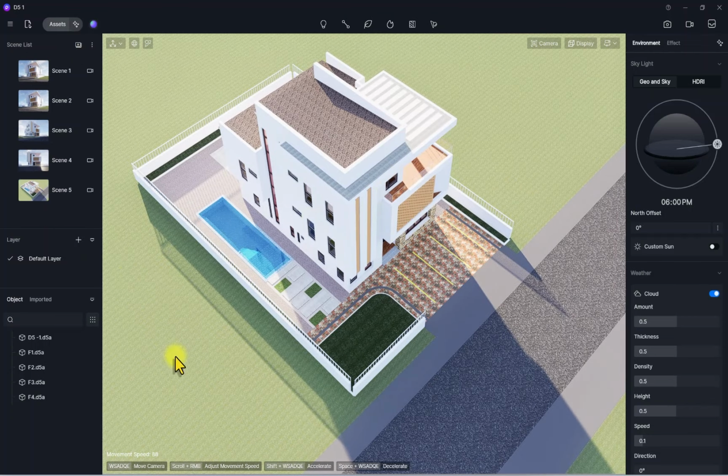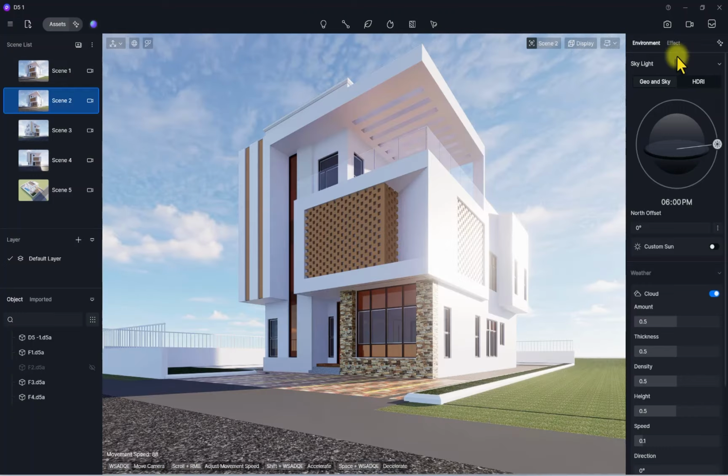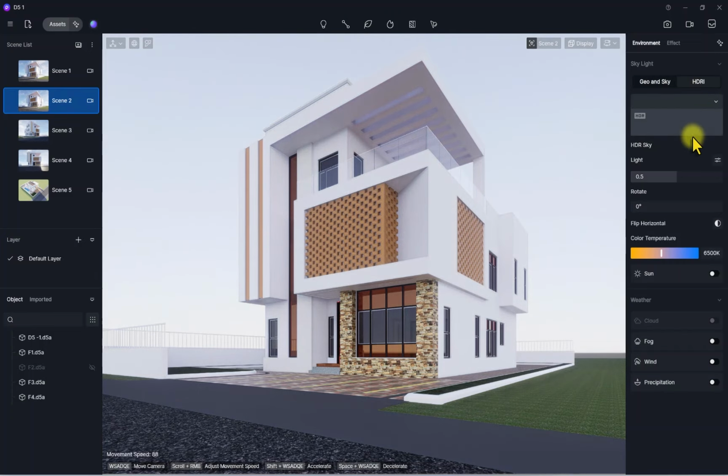We are now going to go to material application. If you go over to this tab here, you are going to see this environment tab. This environment basically controls, as it says, the environmental settings of the scene. So you have 2 options. You have the geo and sky and you have the HDRI, where you can import HDRIs, but D5 gives you some options for some HDRIs.